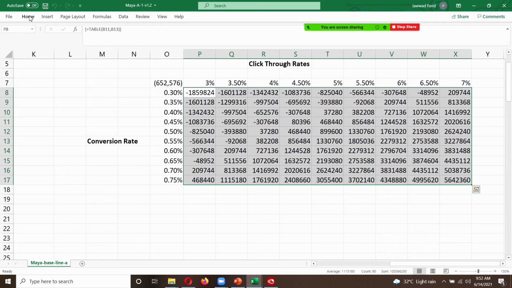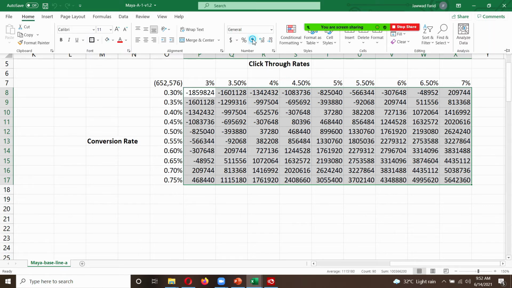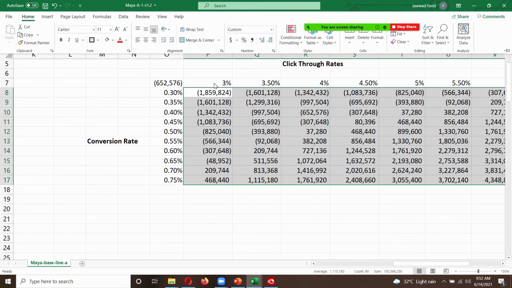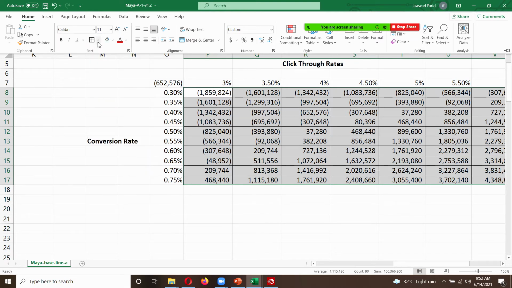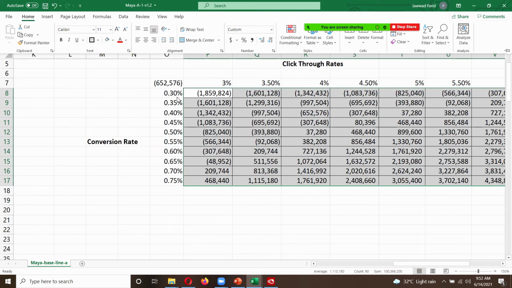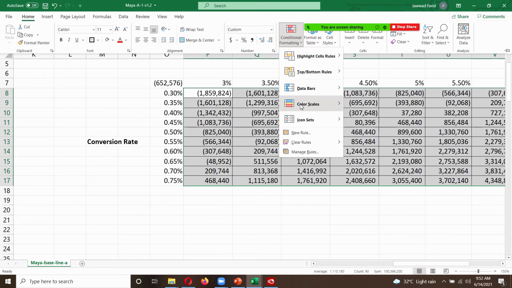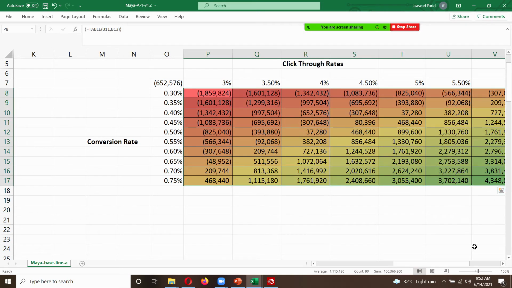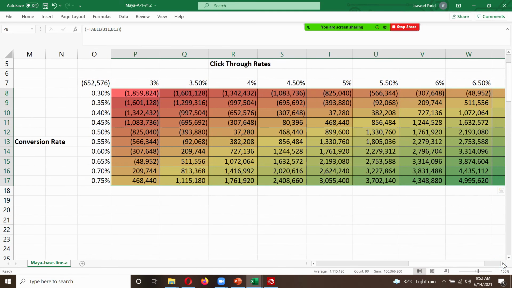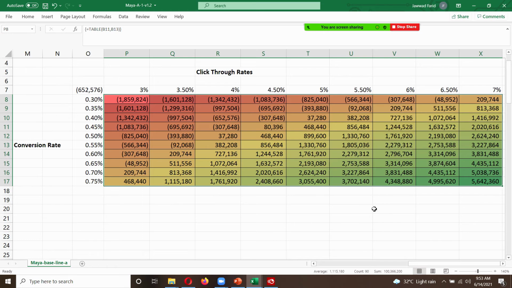We'll just format it so it's nicer to read and easier to understand, and then discuss what it represents and what it means. I will also do a simple conditional formatting on this so that it's color scales. There we go. All right, so now let's take a quick look at what Excel has done for us.